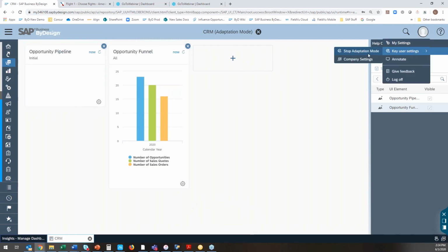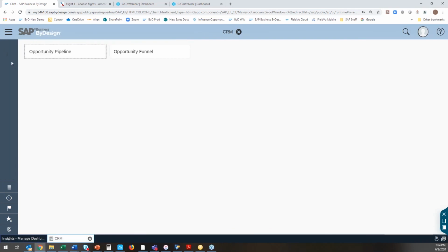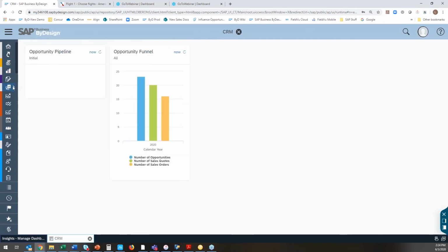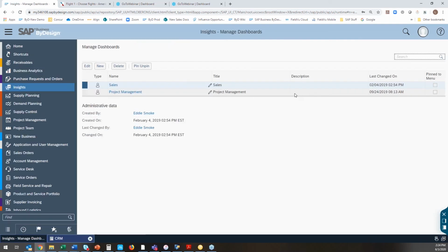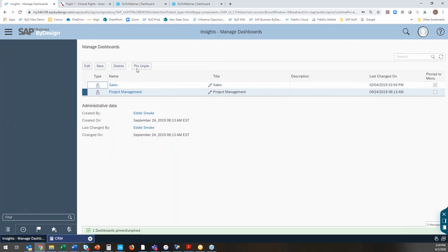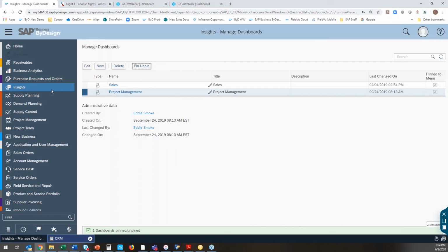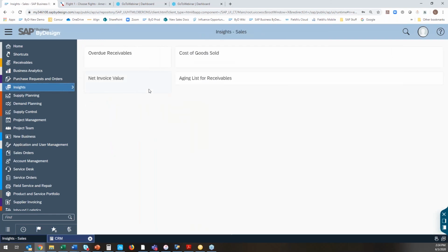And the same kind of concept happens really with your end users as well. So if I was in managing my dashboards as an example, you can see that I've got a couple different dashboards that I created here. The users would be able to pin and unpin those different dashboard selections into their users. So then when they open up the insights, you'll now see those as part of the view that they can pop into.